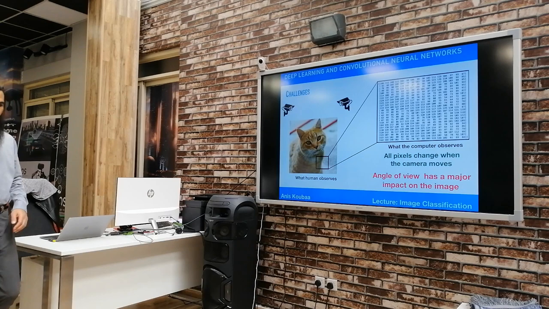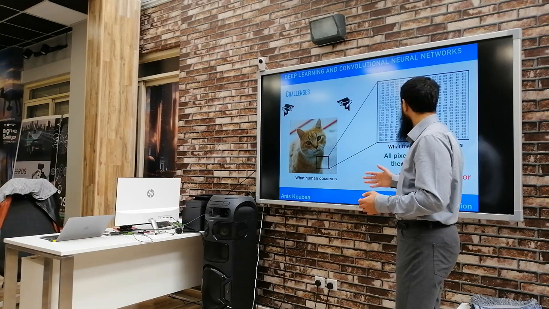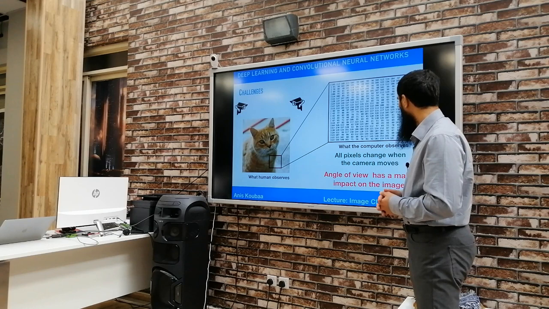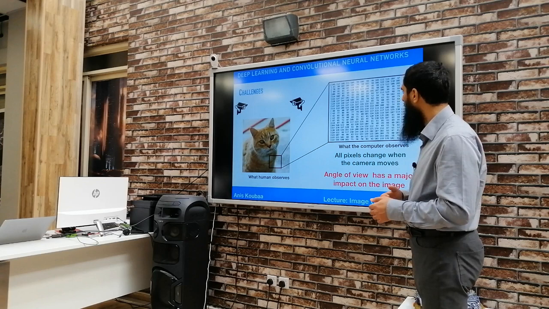Because first of all, we have already introduced that an image is just a matrix of numbers, and it's quite hard to infer from these numbers what's actually the content of the image. So the computer is going to observe these numbers, and we need to find some models in order to be able to define or specify what is the content of the image.